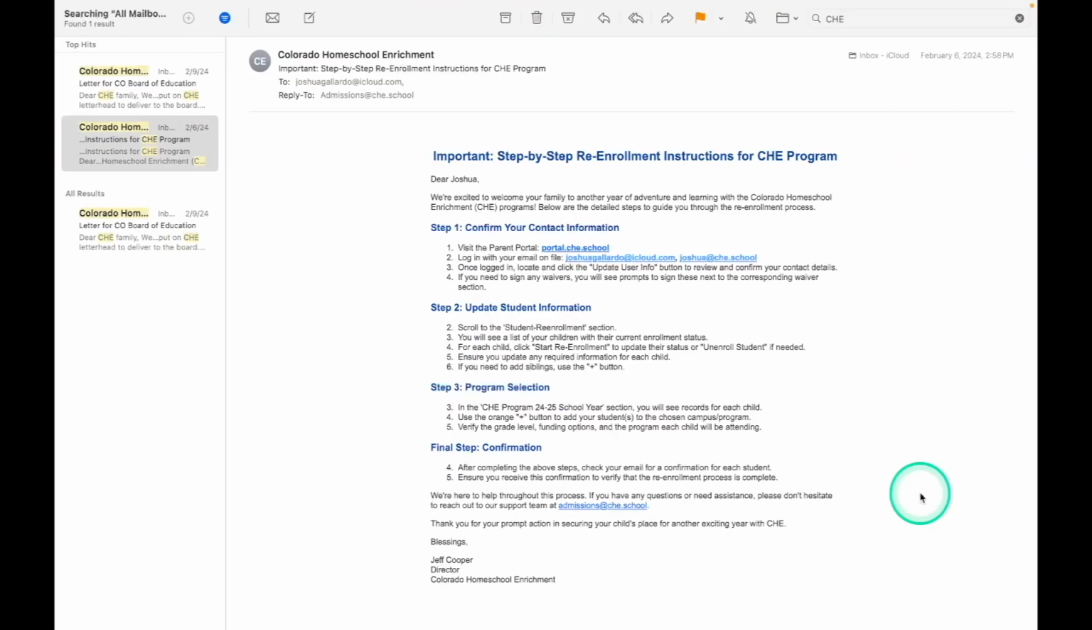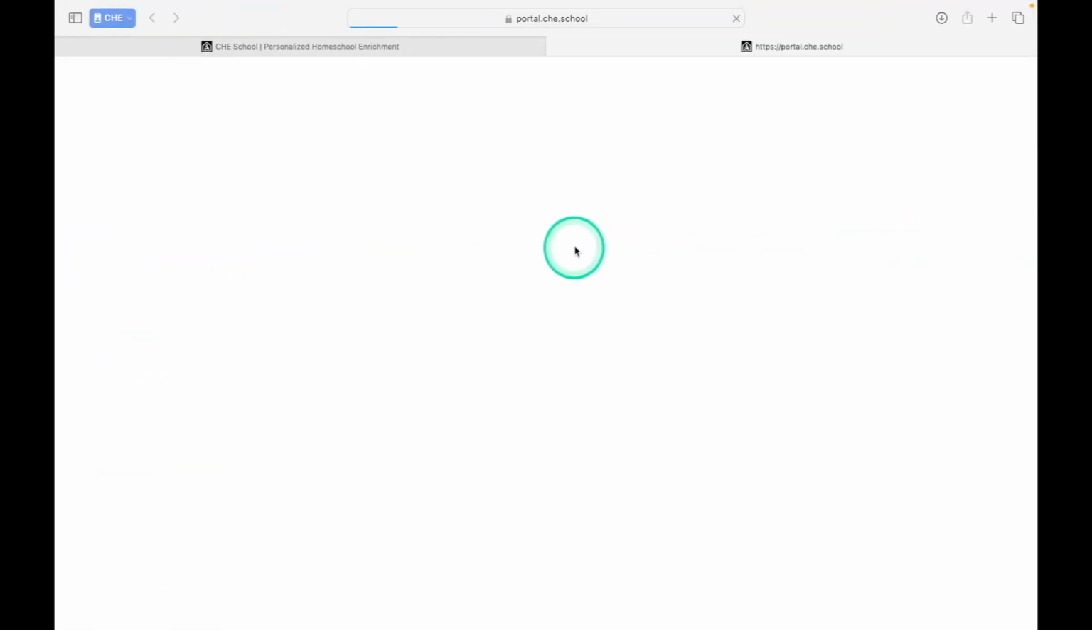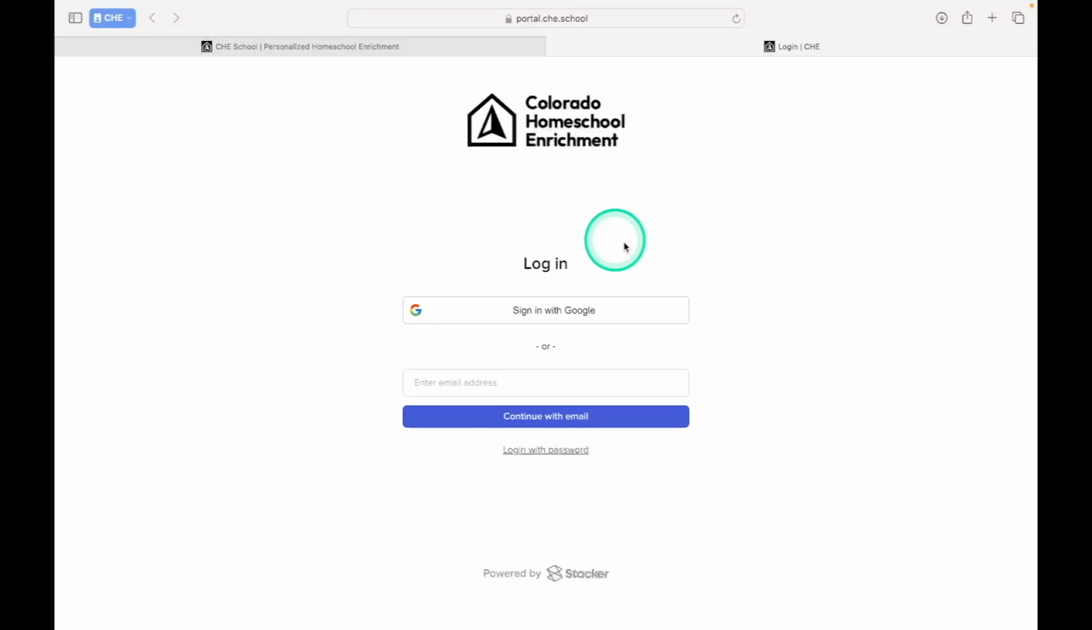The first thing you'll need to do is to navigate to an email you should have received from Che, and because I'm a returning parent, it's entitled Important Step-by-Step Re-Enrollment Instructions for Che Program. If you are a new parent, you'll find an email from Che telling you how to enroll for the first time. And so it lists these steps here, and in the first step, it says that we need to visit the parent portal, and it gives a link. So if we click on that link, it takes us to a login screen.